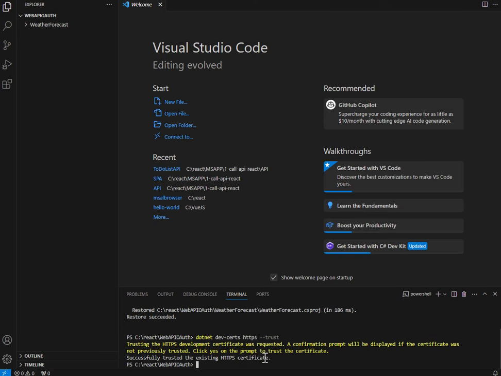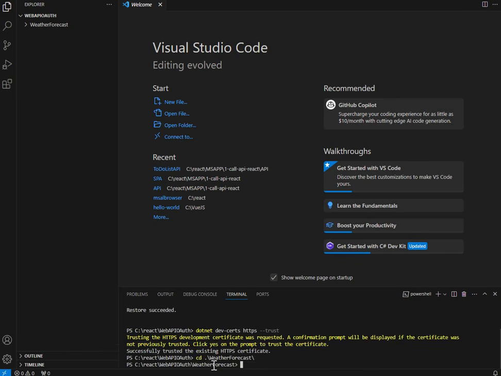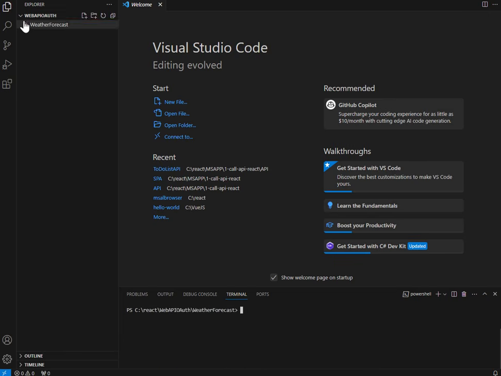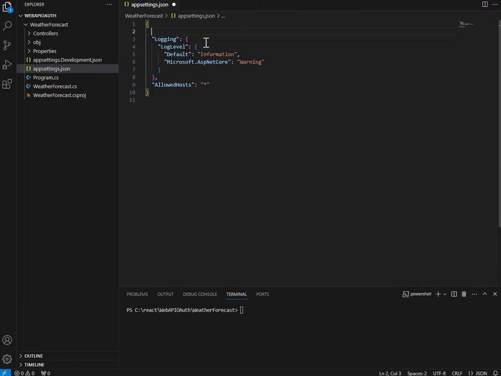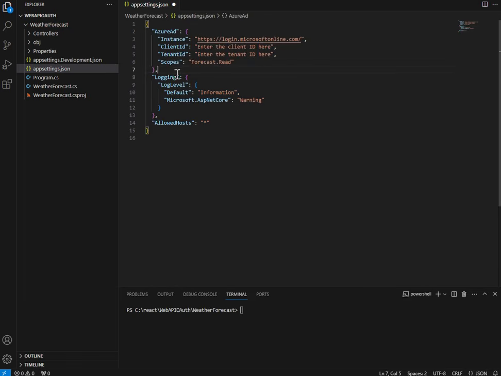Okay, once this is done, now I need to add the important piece of information. So let me get into that project, that is the weather forecast. Clear the screen, then come over here, appsettings.json. Here I need to provide the necessary information associated with my API app, that is the app ID, tenant ID, the domain, instance, all that information I need to add over here. So let me quickly do that. So let's paste it over here.